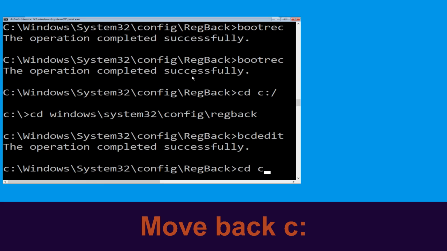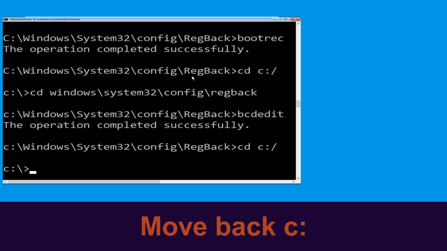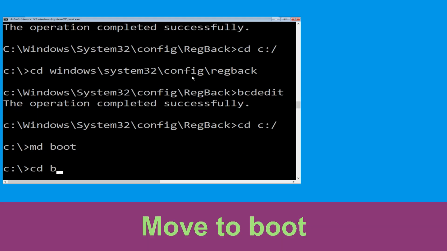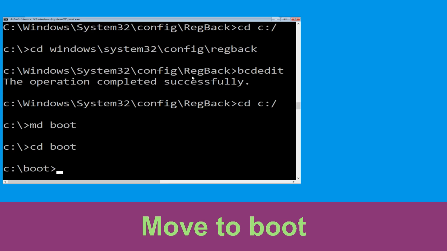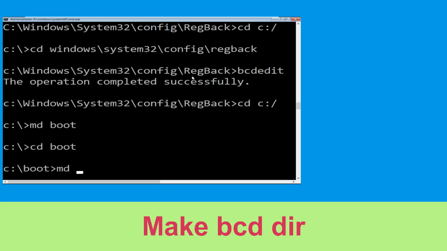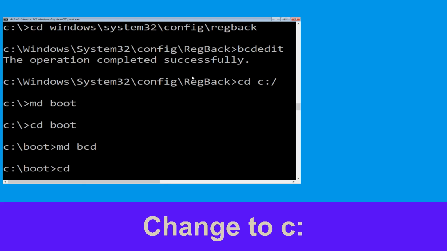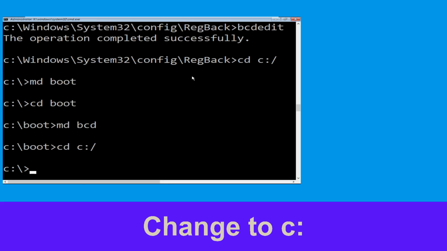Now type cd c:\ and hit enter. Now type md boot and hit enter. Now execute this command. Type cd boot and simply hit enter. Now execute this command. Type md bcd. Type cd c:\ and hit enter.